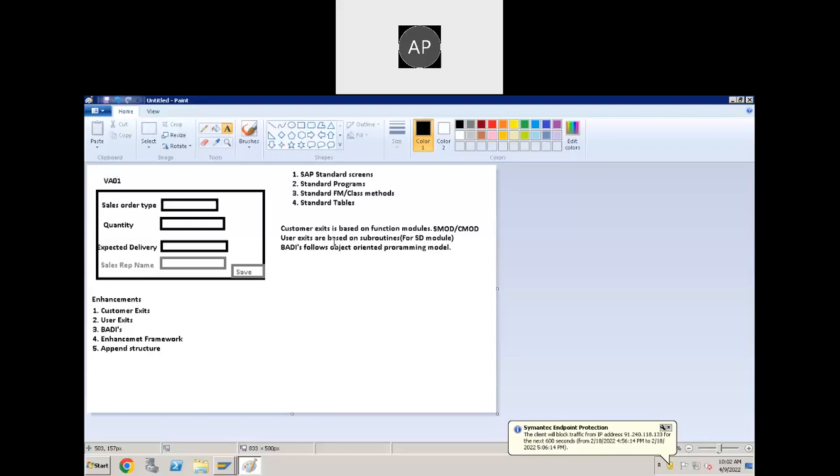These are very, very important interview questions. And user exits, we mostly use in SD module. But it is very rare.